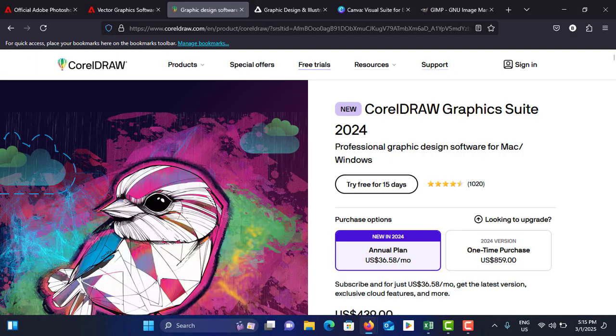The third option is CorelDRAW Graphics Suite. CorelDRAW Graphics Suite is professional-grade graphic design software that offers a wide range of tools for vector illustration, layout, photo editing and typography. It is known for its user-friendly interface and powerful features.